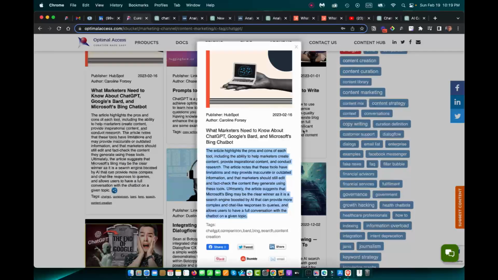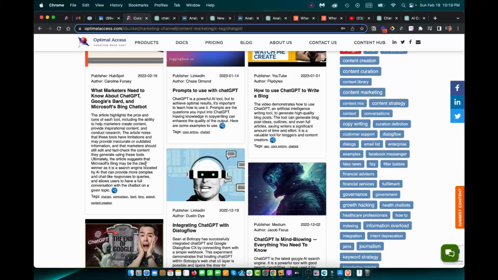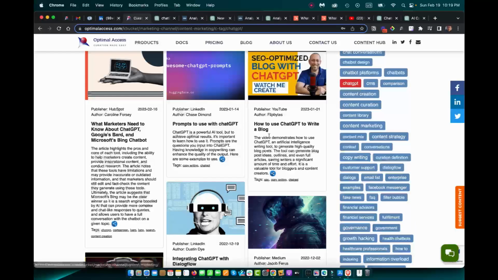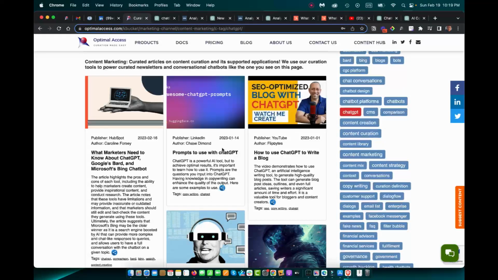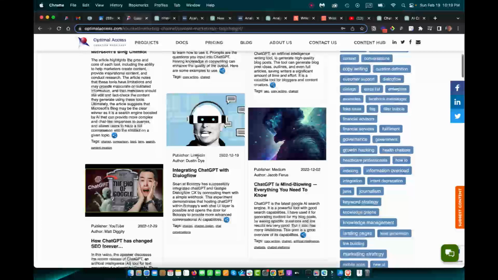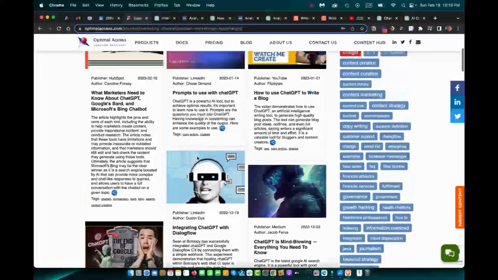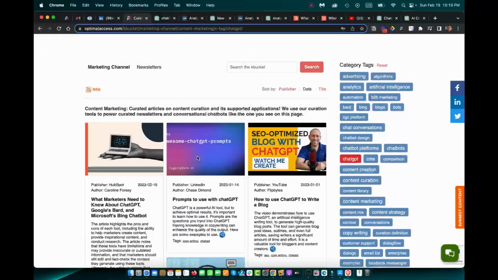Moreover, when they click on those links, it's going to drive them back to this Content Hub, and now they can use the content tags here, as I have done with ChatGPT, to very quickly filter similar information and find out more about this topic in my curated library.